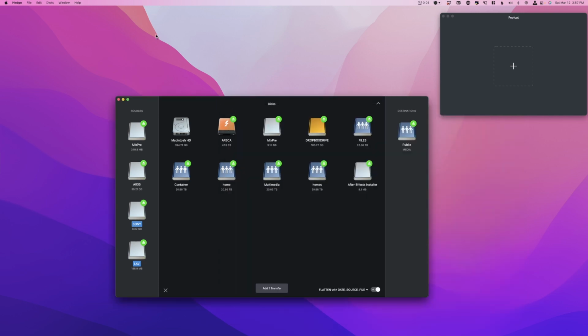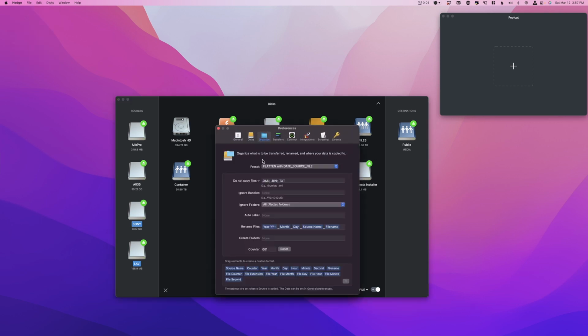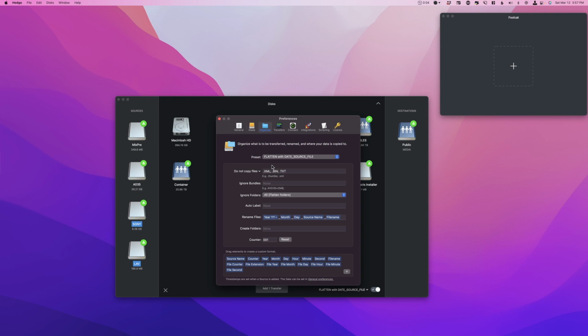So Hedge is smart. If you go up to preferences, they made this thing called organize, this little page where you can create presets. I have a preset called default where everything is as is, but then I have this one called flatten with date, source, and file. On this first line, I put do not copy XML, bin, and TXT folders. These are files that are basically irrelevant. I don't want to say irrelevant because they're not, but we don't need them when we bring them in.